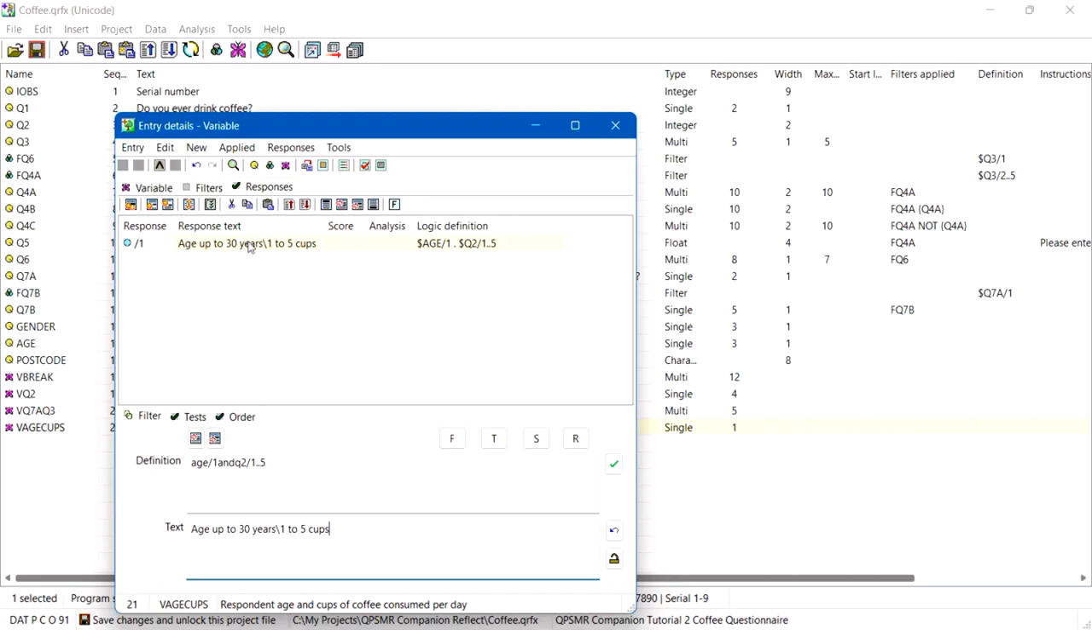Continuing with our variable, we will now copy and paste the first response and overtype the final part of the definition, replacing 1.5 with greater than 5. And in the text box, we'll overtype the text more than 5 cups.